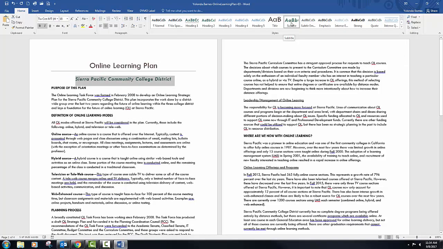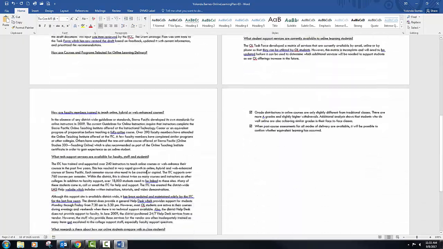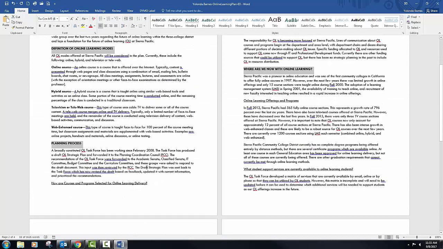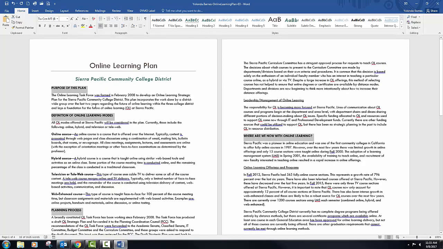Apply Heading 1 style to all the main headings. These are the ones in all caps. There's a couple of different ways to skin this cat. You can change this one and use your format painter, or you can hold down your Control key and select all of those, which is what I'm doing here. Again, you can do the format painter. I just choose to use my Control key to hold down all of the main headings. And once you have all those selected, you will choose the Heading 1 style.